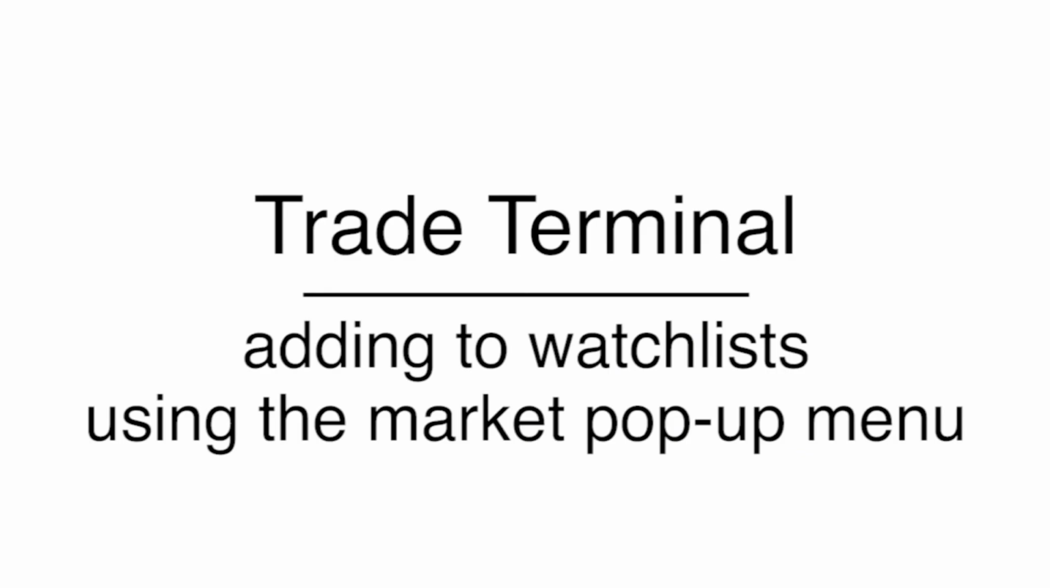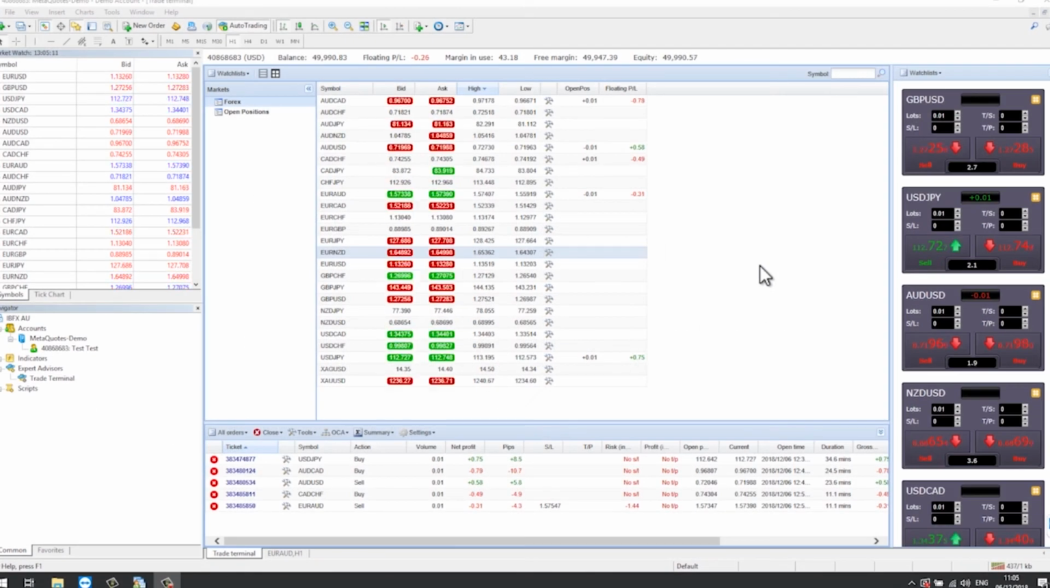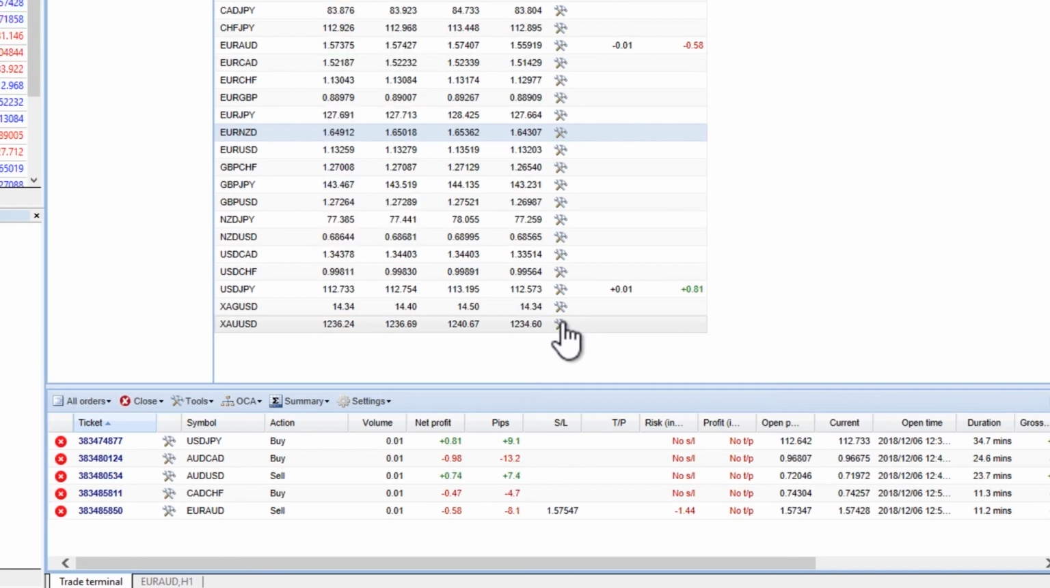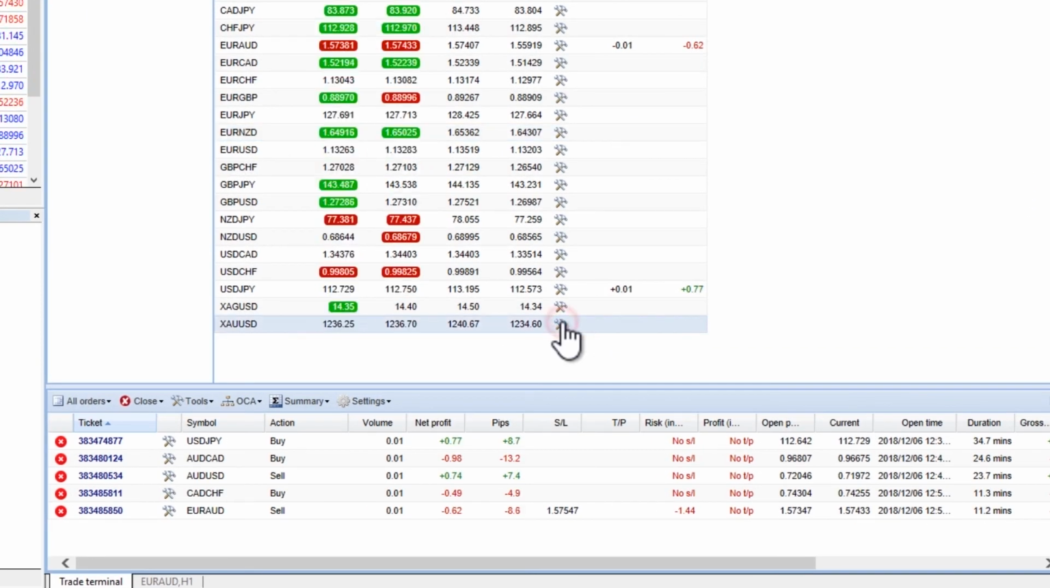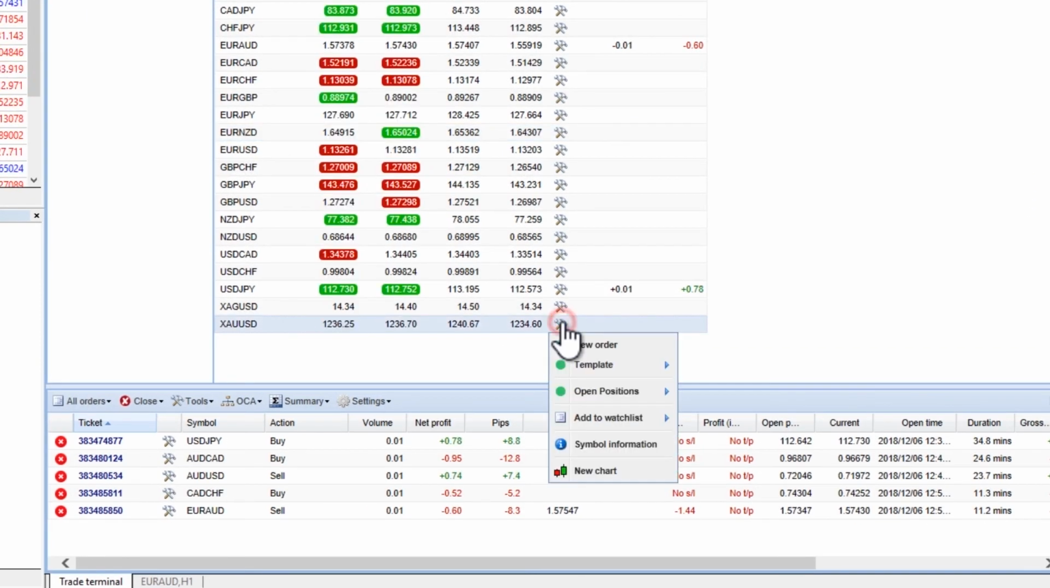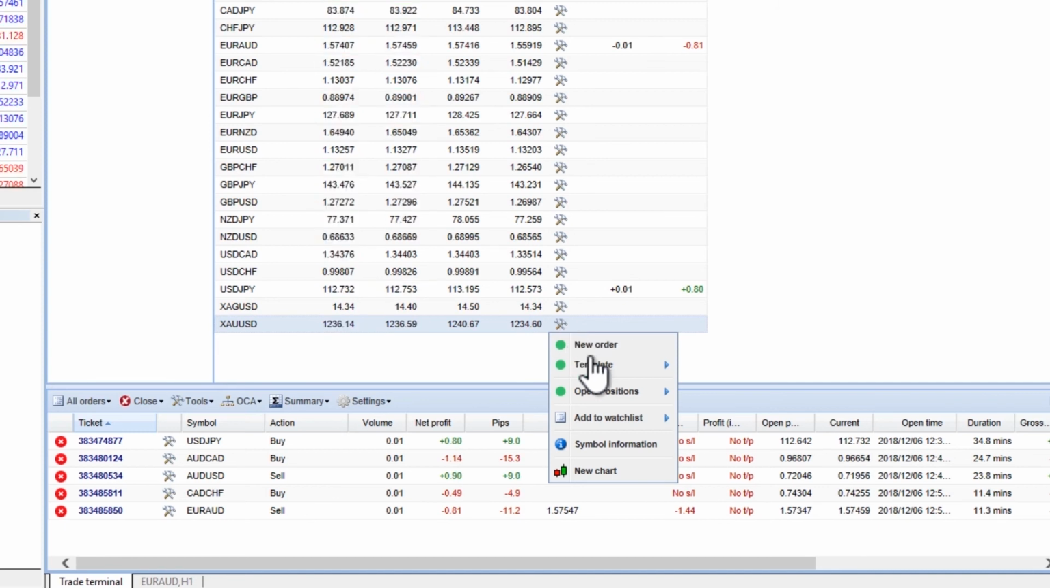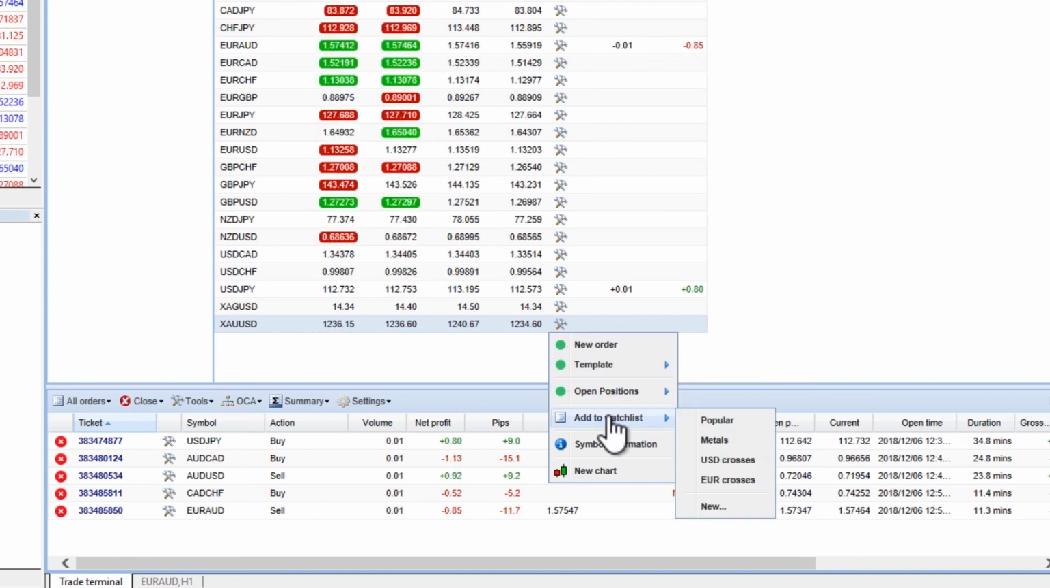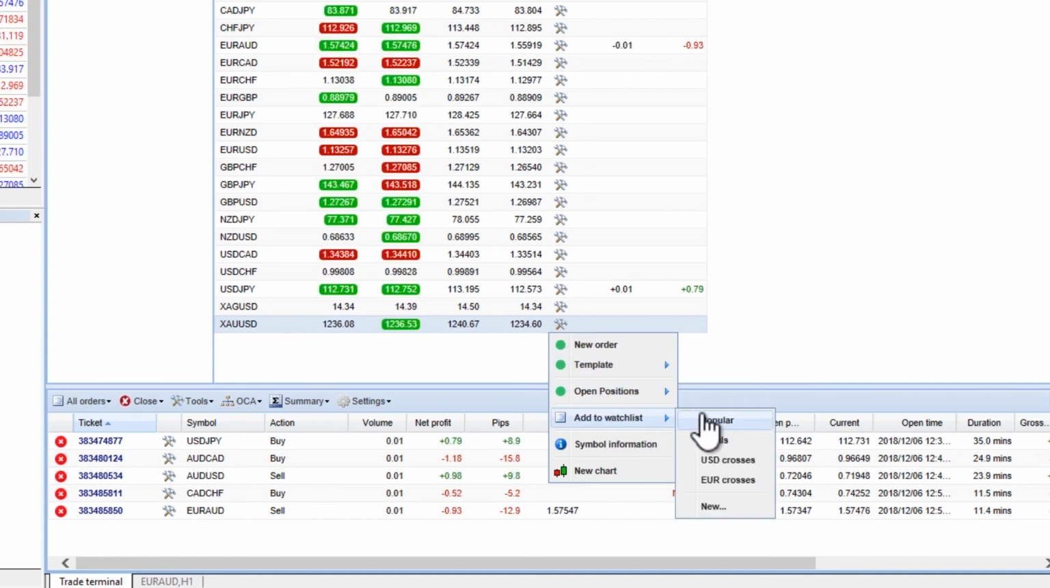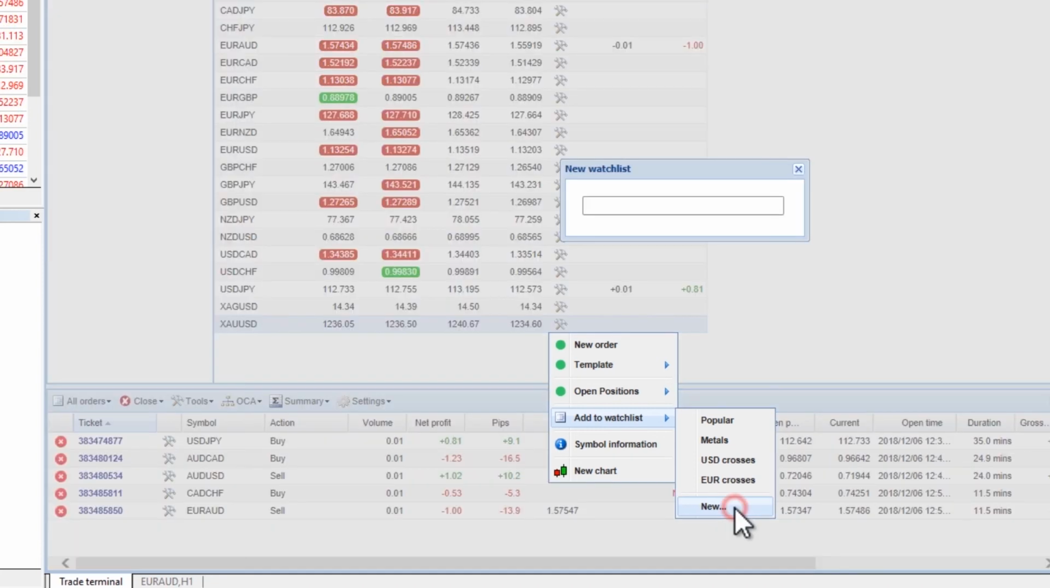Adding to watchlists using the Market pop-up menu. You can add markets to watchlists or even create new watchlists without going through the Manage Watchlists window. We have already seen the pop-up menu, which is displayed when you click on the action icon in a deal ticket or in the grid. This menu has an Add to Watchlist option, where you can choose to add the market to an existing watchlist or to create a new watchlist.